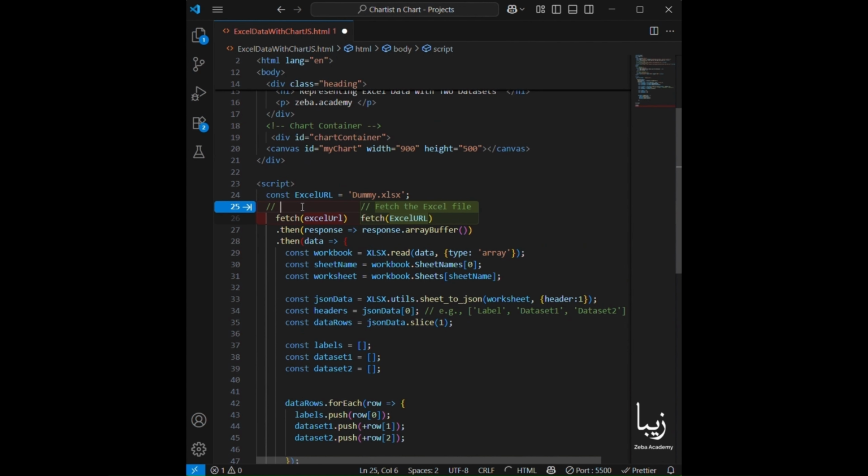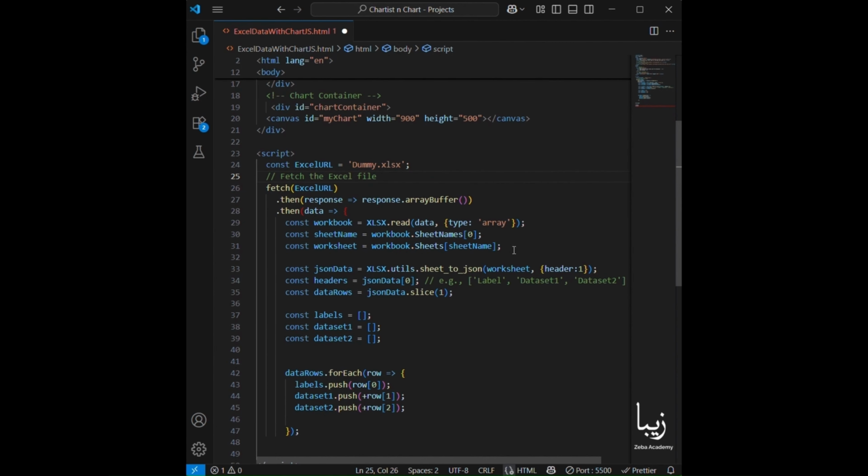Below, write a script tag with some code of fetching dummy data from an Excel sheet, passed as an array buffer. The whole data gets transferred. Then start fetching data from the array: sheet name, worksheet, JSON data, header, slicing data rows.